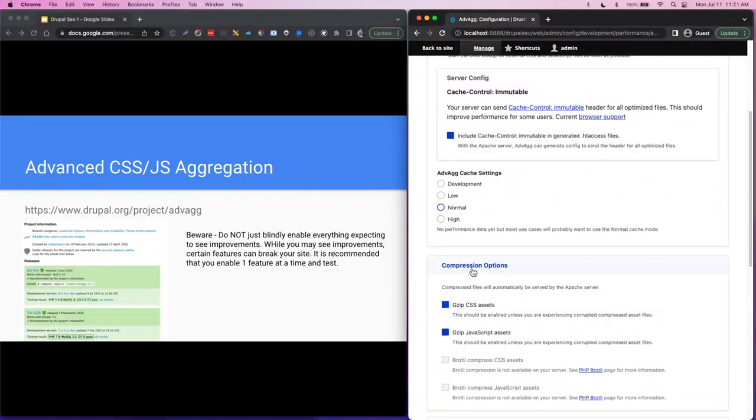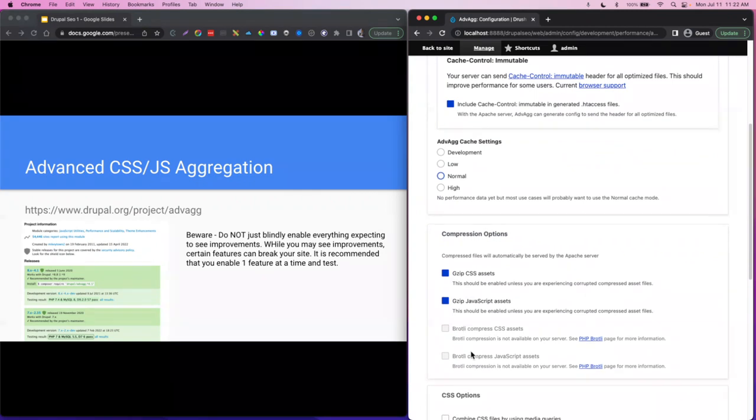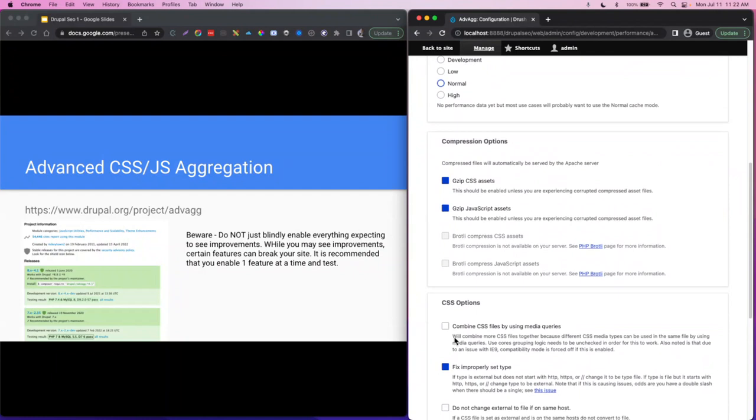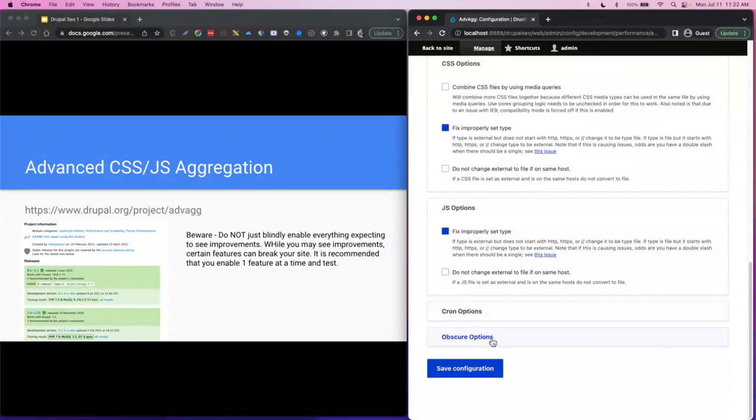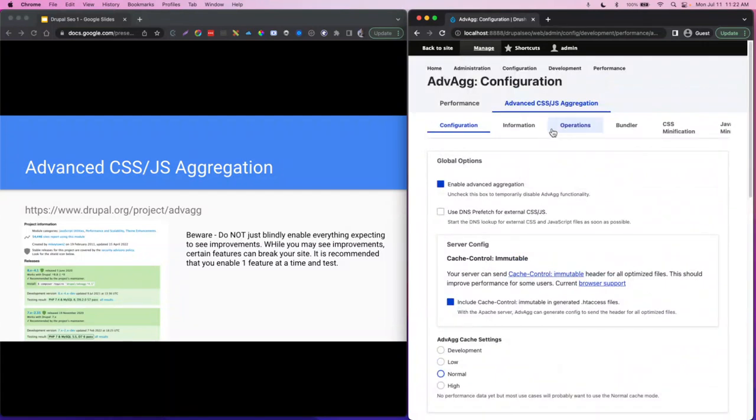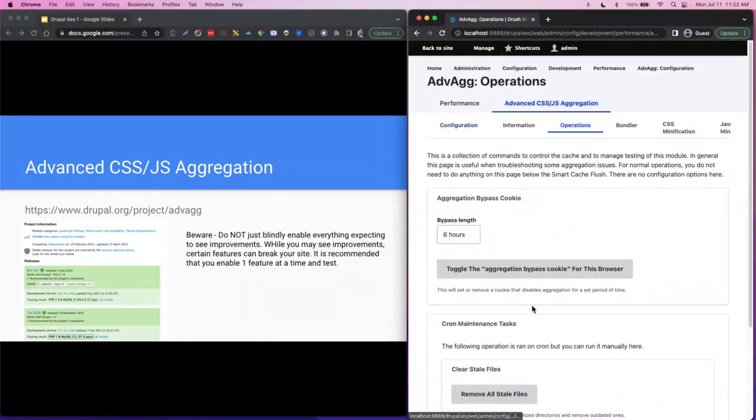Here you have the compression options, so gzip and brotli. I'm doing this on my localhost, so I don't have brotli installed, but if you did have brotli installed on your server, you would be able to enable this. You have some CSS aggregation options and some JS options as well. Under the operations tab, you can more or less leave this at the default.